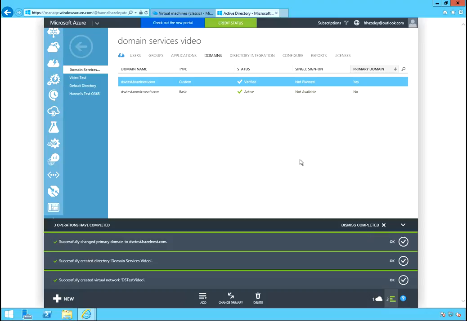Perfect. So once I've done that, I've got the virtual network, and I've got the domain set up. So I created a directory and added the domain to the directory. Now what I'm going to do is create an admin user for my domain services.